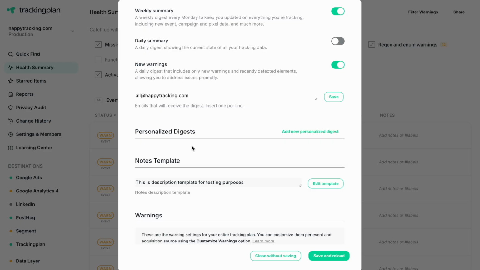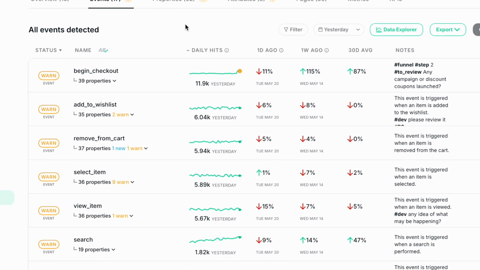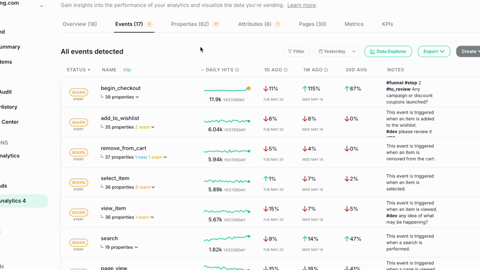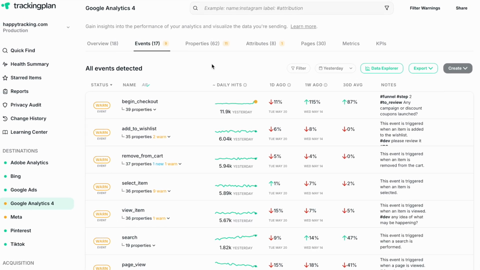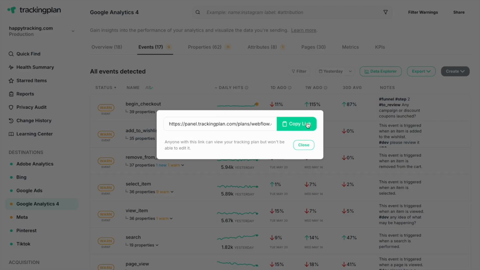But let's be honest, sometimes you just want to show Rob what's broken without giving him the keys to the kingdom. Or maybe Bob just needs to see the Trackingplan, not accidentally break it. That's where Trackingplan's sharing options come to the rescue. Need to share your full Trackingplan with someone without editing access? Just click the Share button at the top of your dashboard to generate a permalink. This will identify them as a viewer, without the need to register them as a new user.